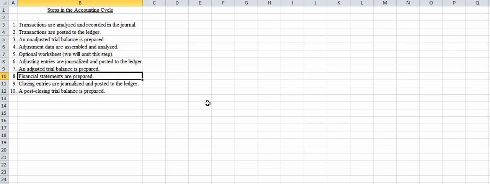We'll prepare financial statements again, just like we did back in chapter 1 when we introduced them. Then closing entries are journalized and posted to the ledger. We'll talk more about those when we get to that step in the problem.